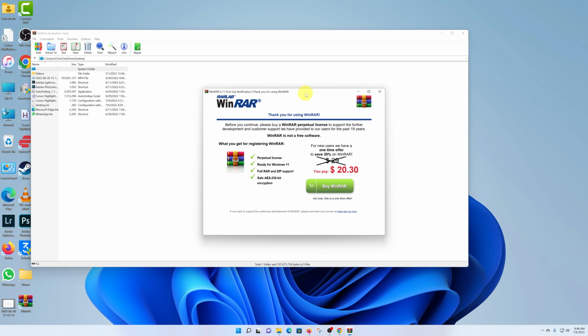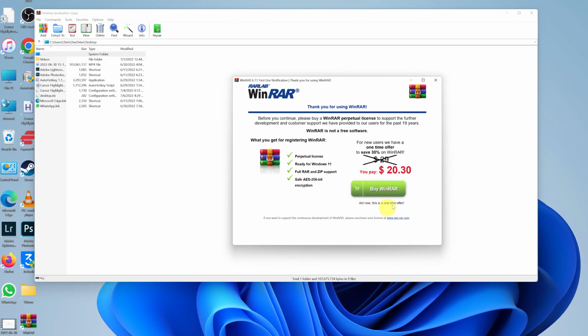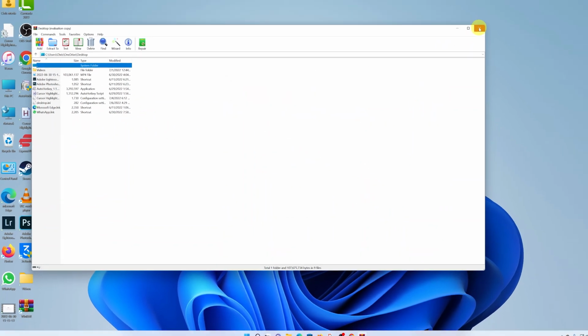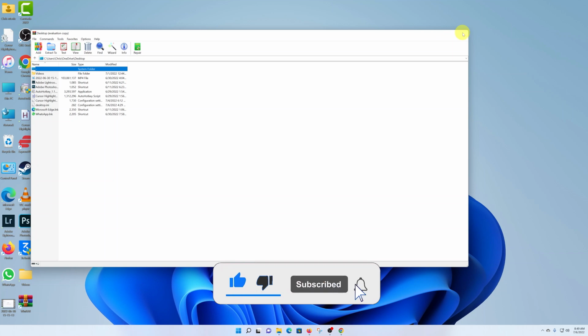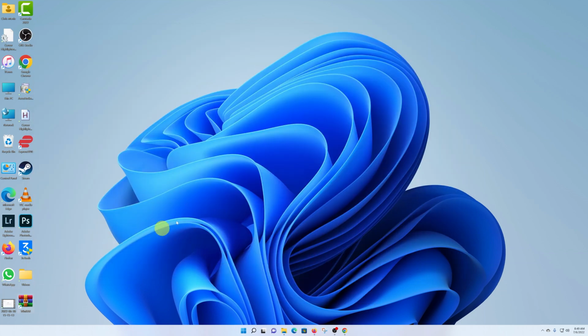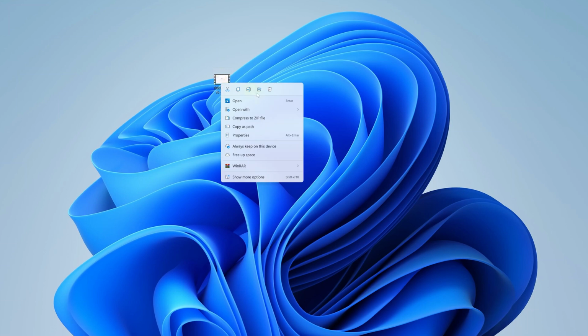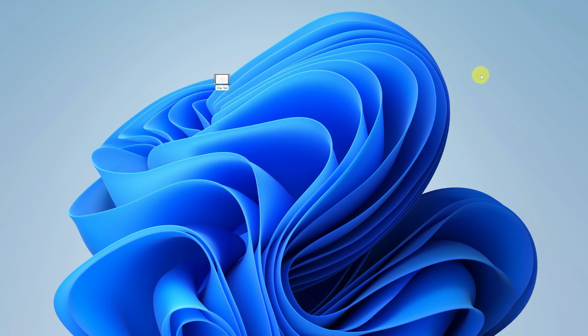Anyway, because you're launching for the first time, again WinRAR will ask you to buy. You can go ahead and simply close that, and here is WinRAR. You can see it's installed and it's working. So let's go ahead and use WinRAR to compress a file and to extract a file. So on my desktop, I have this video. Let me just rename it quickly and call it our test file.